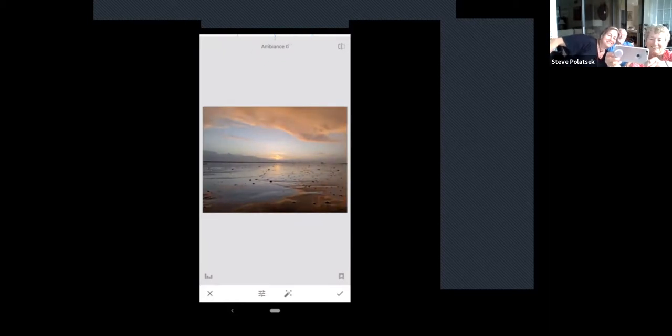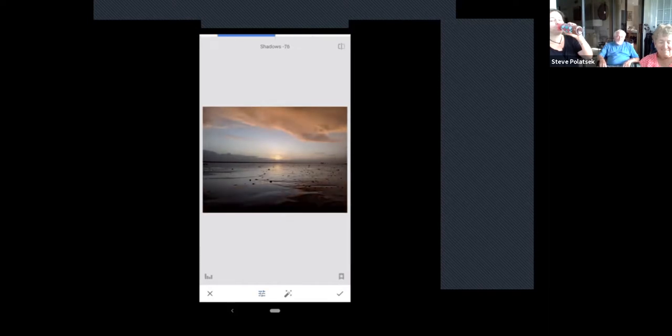The next option is Highlights. This affects the bright areas of your photo. Increase to make these bright areas even brighter, decrease to make them darker. The Shadows option does the same thing, but for the dark areas. Drag to the right to make those dark shadowed areas brighter, drag to the left to make them even darker.